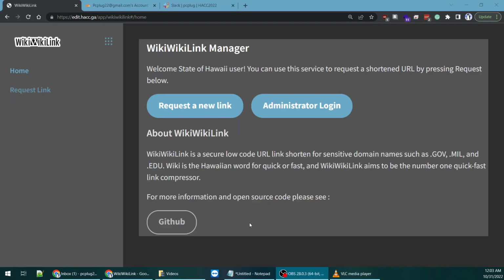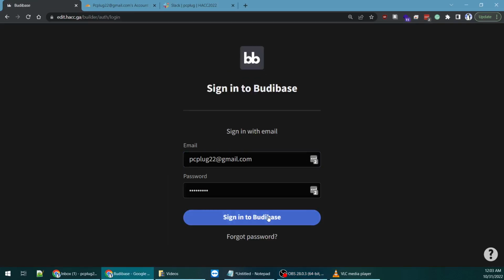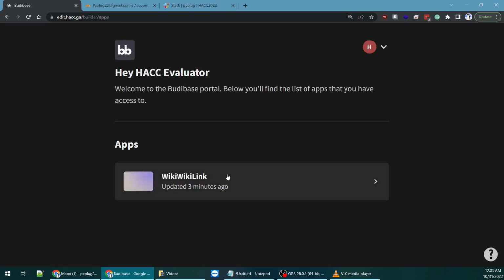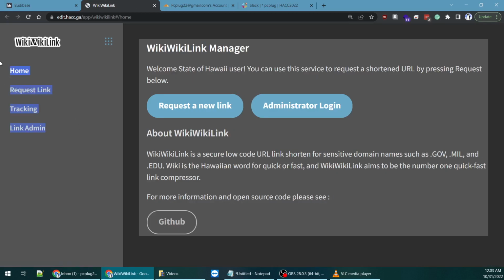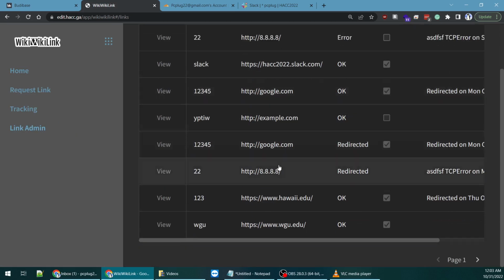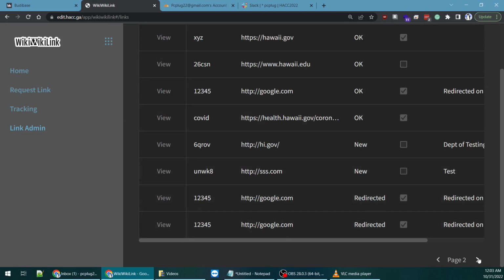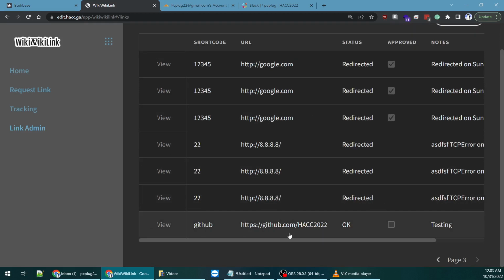So as the administrator, you would come over here and then you would press administrator login. You can use your credentials to sign in. Once you're signed in, you can open the app and you'll notice you have a couple more features on the left here. So let's go to link admin. And over here, let's find the link that was just submitted. So there was a link that was submitted. Here we go, GitHub. Just view that.